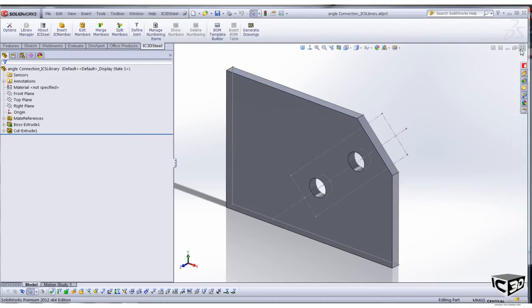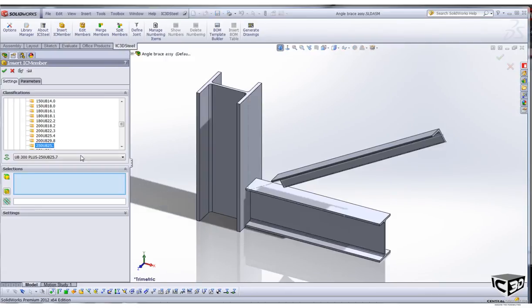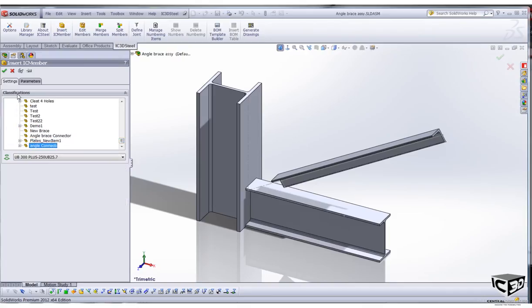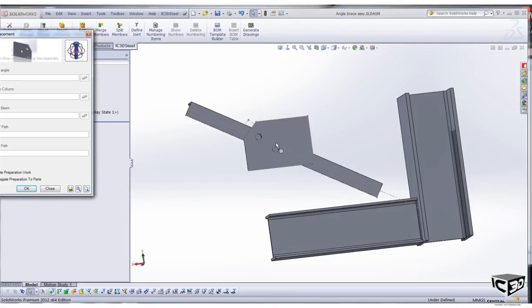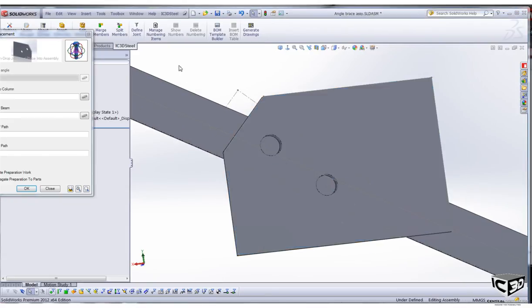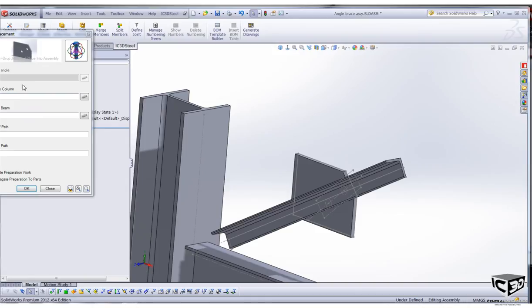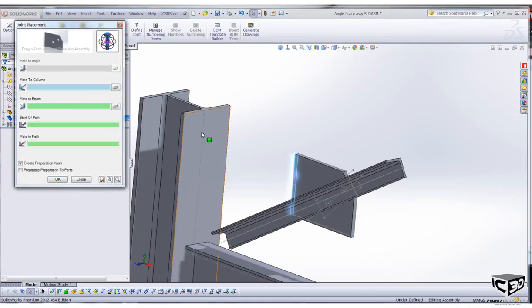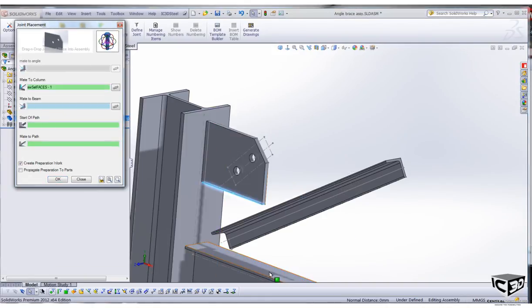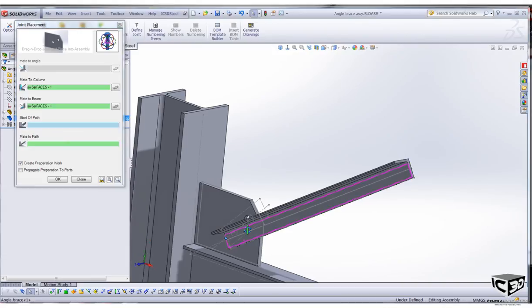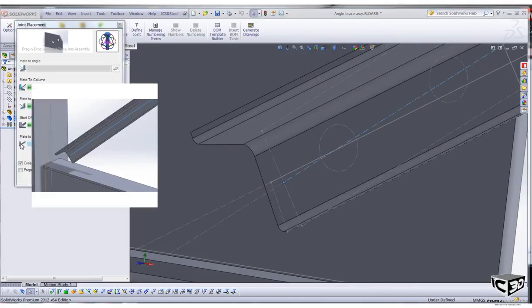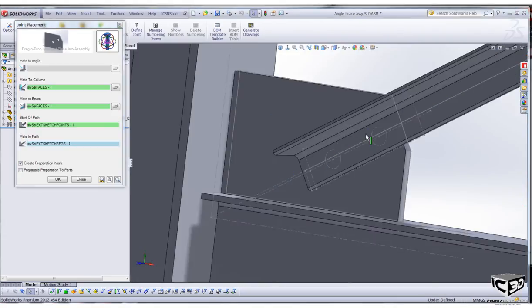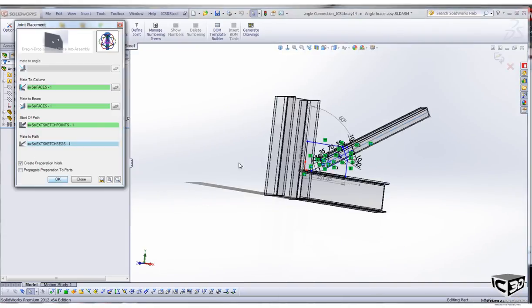So let's try that out. We're going to go back and insert this again. So joints, plates, angle connection. We know how to do this now, so you can put that in there, and as you get familiar with it, you can see this is very neat and tidy and easy to do. Bang, start off path, like so. Go OK to that.